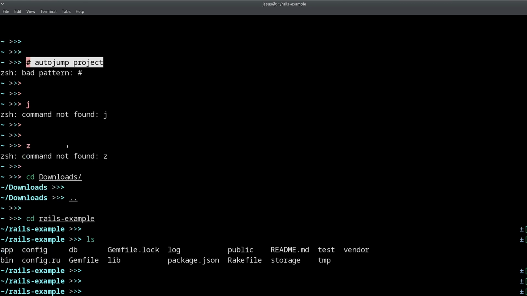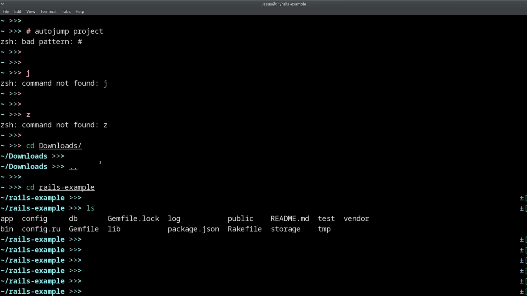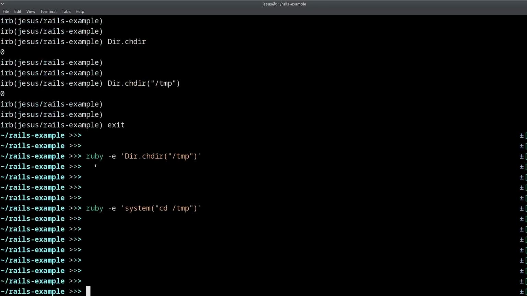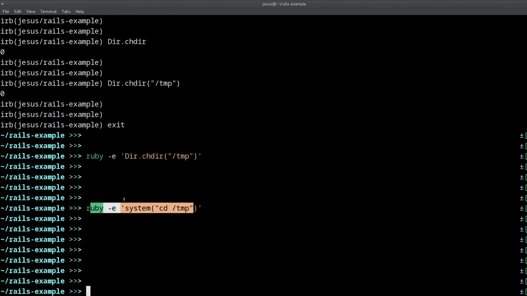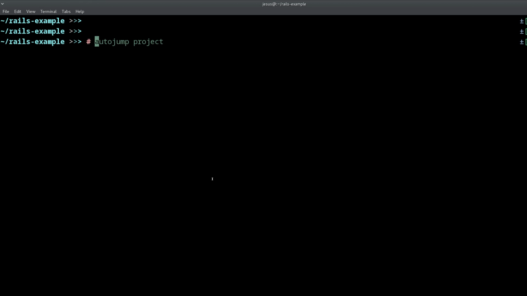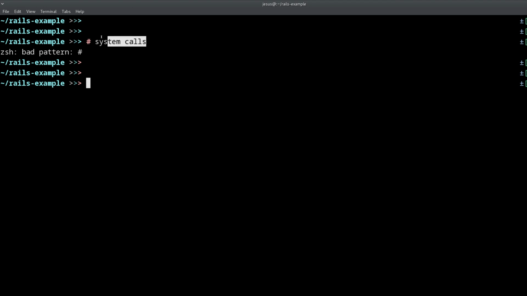So back to this Autojump project. All right, so if this doesn't work, maybe we need, let's call, hold on. What did I say it's called? System calls. Yes, system calls. That's what it's called. And we need to figure out how to do system calls from Ruby.